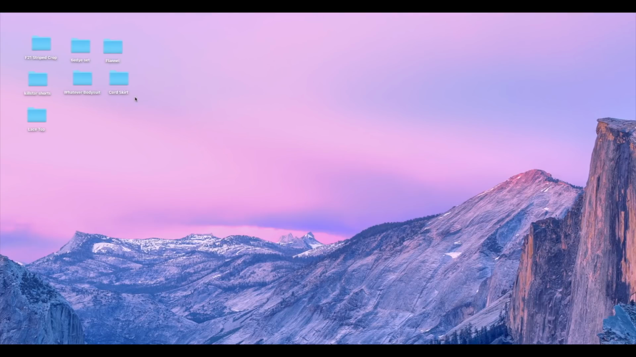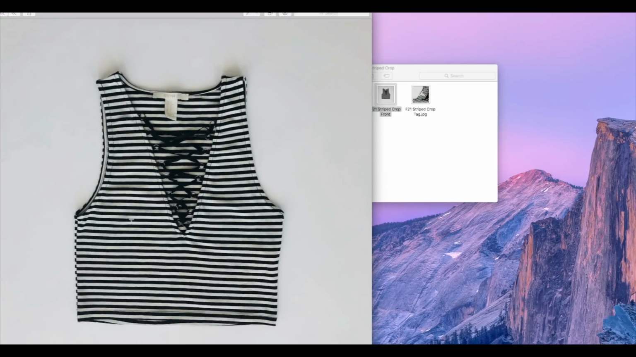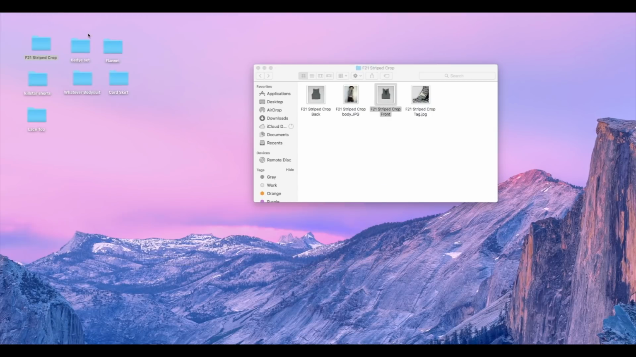I went through my phone, went through each photo and picked out which ones I liked the best. So for example, this Forever 21 striped crop, I went through and looked at the best front of the photos, and I found this one. I was like, oh, it's bright, it's clear, it looks great. Chose that one, airdropped it onto my desktop, and then created this folder.